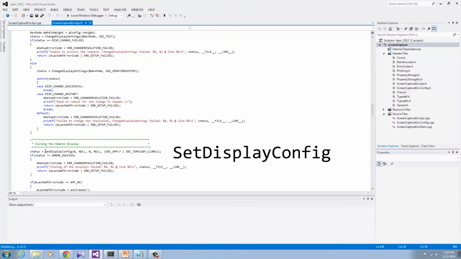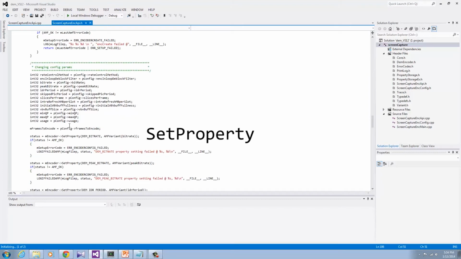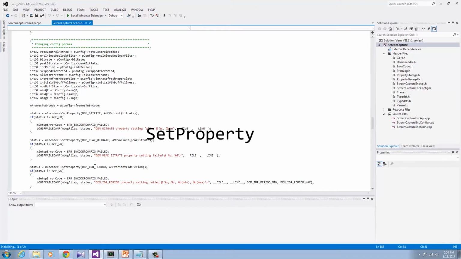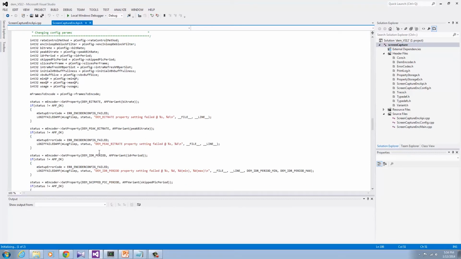So at this point, the displays are cloned. And the next step is you configure the video encoder. If you look at the AMF encoder object that we had created earlier, there is a method called SetProperty. So SetProperty is used to configure all the different parameters for the encoder, like bit rate, VBV buffer sizes, skipped picture period, slices per frame, all those different things which are defined in this example configuration, you can actually set using the SetProperty method.